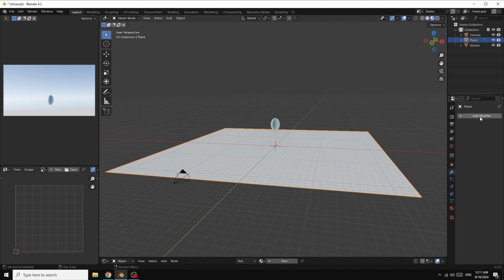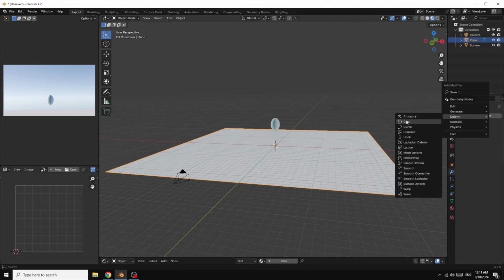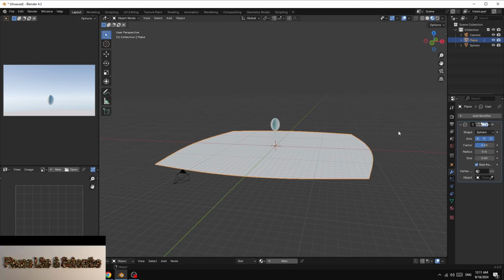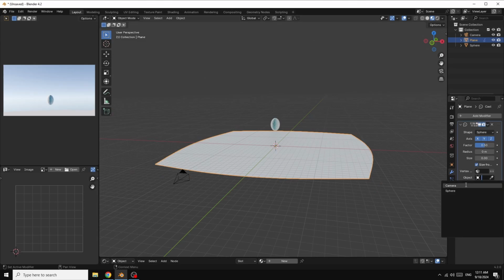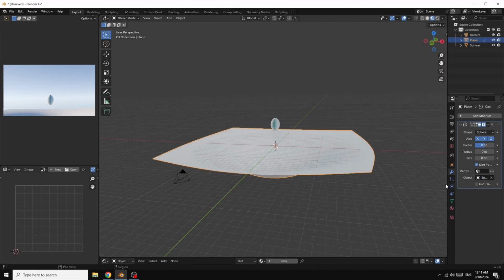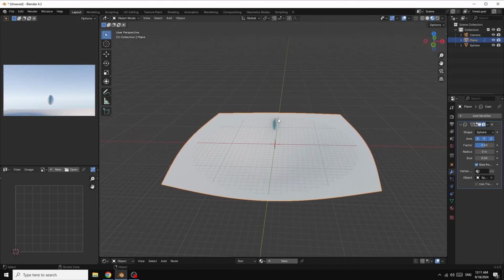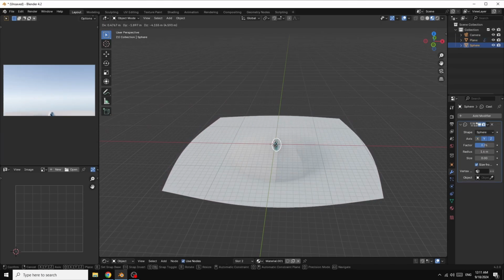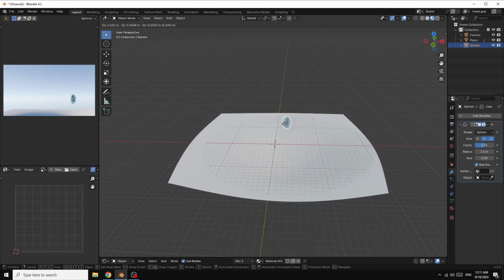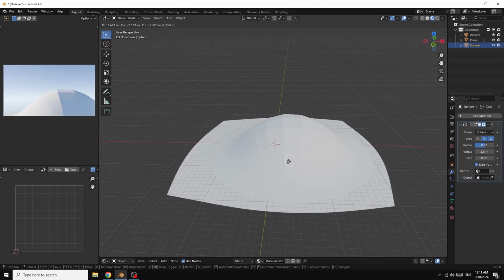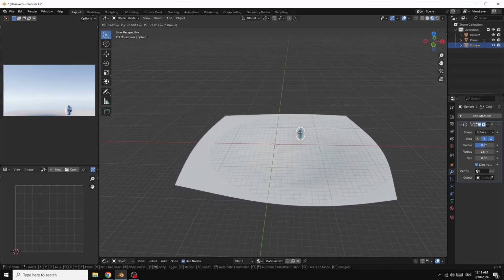go here in modifier, add modifier, deform, and select cast. And here, the object, select the sphere. Now, as you can see, if I move the sphere, we have this animation like this.